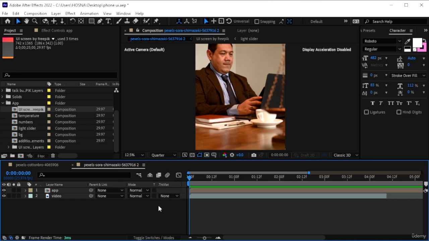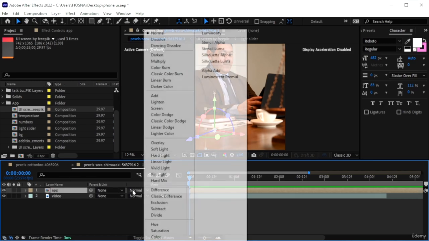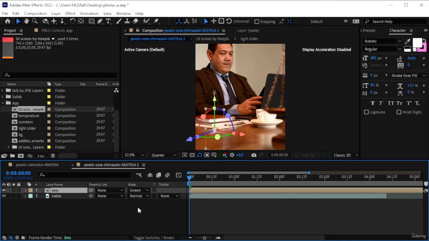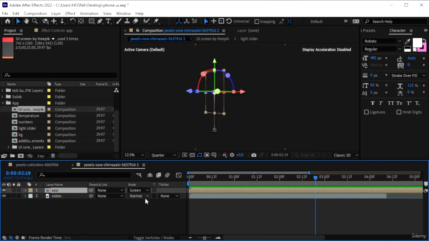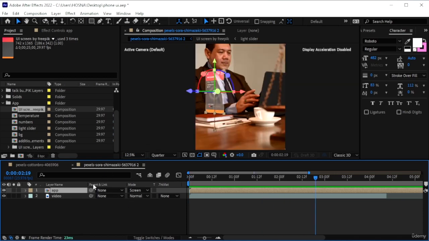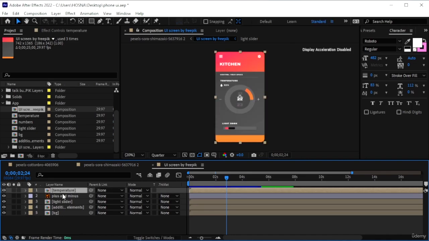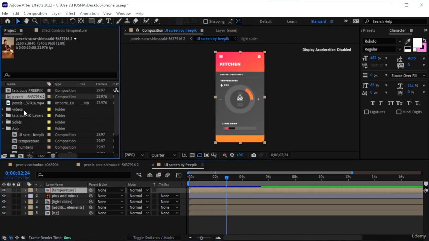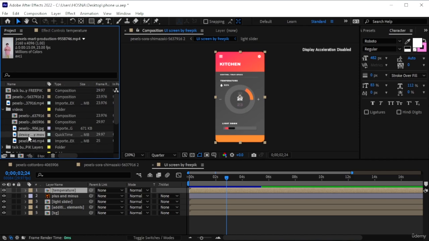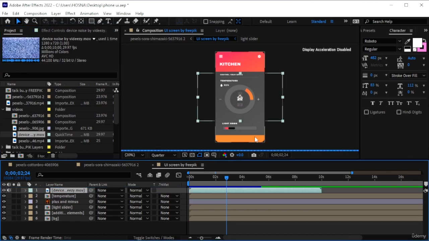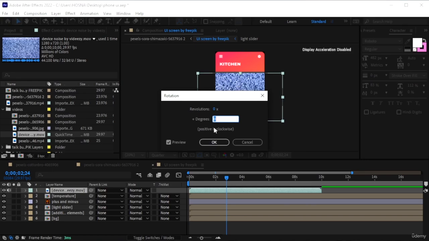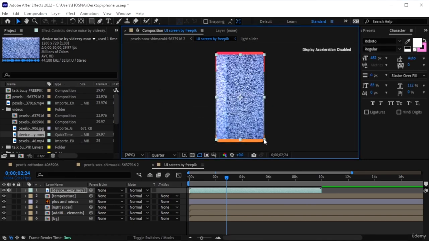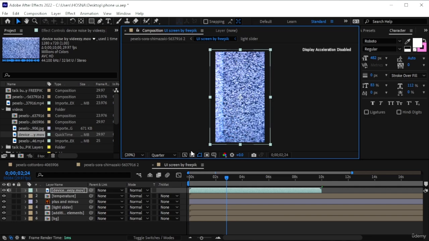Toggle switches / modes, and we're going to change the blending mode of app to screen. So now instead of that flat look, we have a screen. And just to make it more screen-like, I'm going to double tap on app. And we had a video, device noise by With-Easy. Drag that on top of all the other layers. Right-click, transform, and we want to go to rotation. Put it 90 degrees so it's straight. Make sure it fills the entire thing.